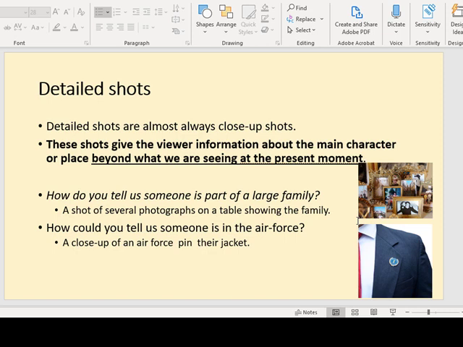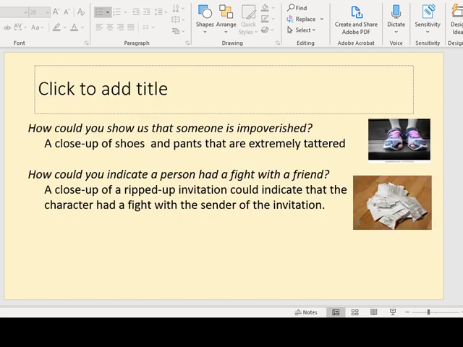You could show a close up of someone's tattoo, and maybe that says something about them. How could you show that someone is impoverished or maybe that someone is homeless? You could have some close ups of their clothing that's tattered or torn, or maybe their hands or their fingernails that look like they haven't been washed.